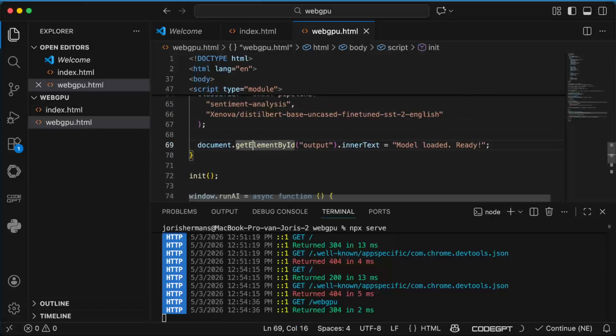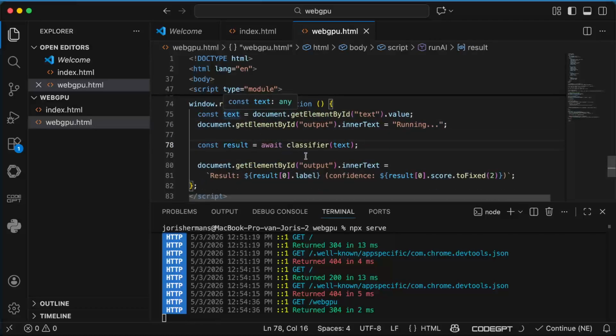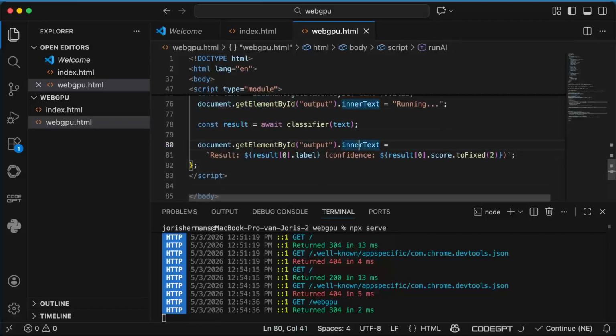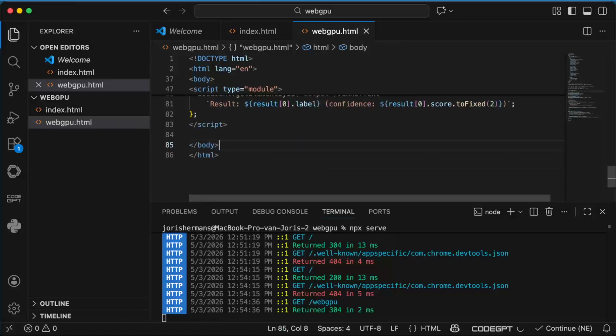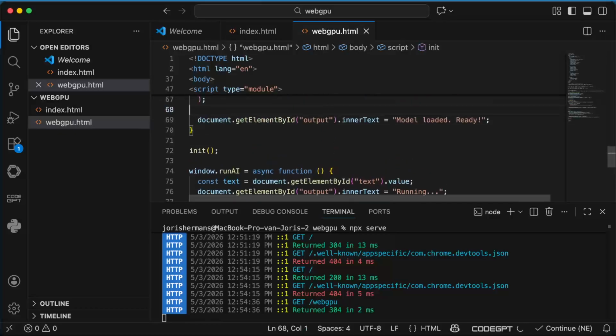And then of course we can run our AI, say classifier, then the results, this will be the result, to say confidence, and our result.score is that one. That's actually what we're going to do, right?